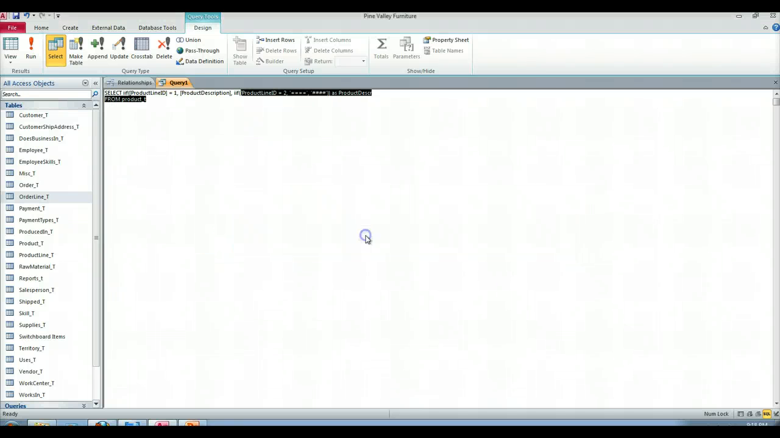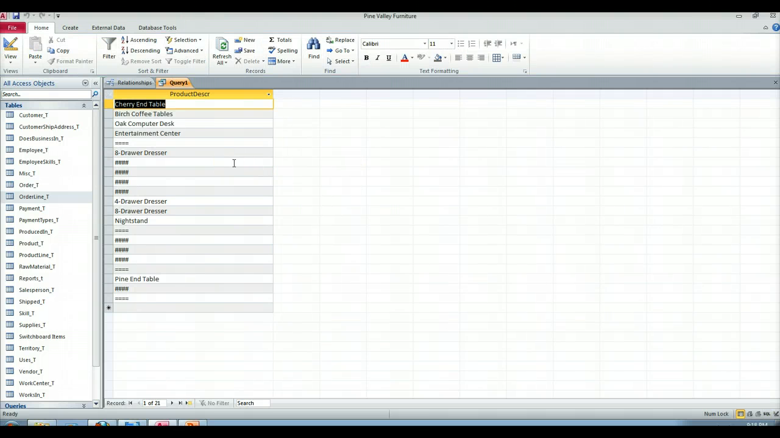Oh, I'm missing a paren somewhere. Oh, I'm missing my square bracket. We're all human. Okay, so there you go. So now we can see that this record, this record, this record, and this record are associated with product line 2. The rest of them are associated with some other product line. And the ones that actually have a description are associated with product line 1.